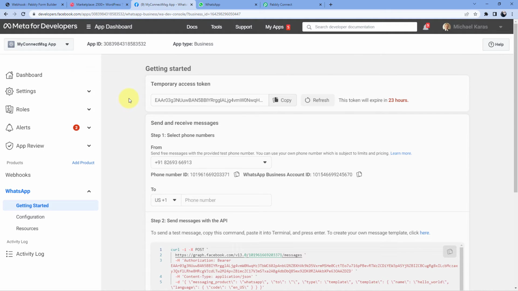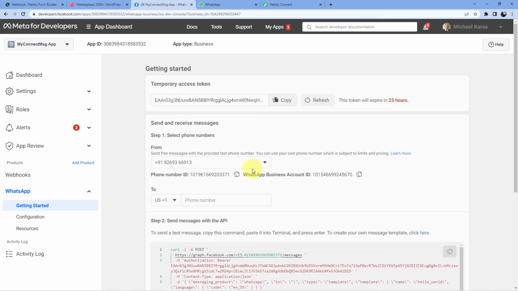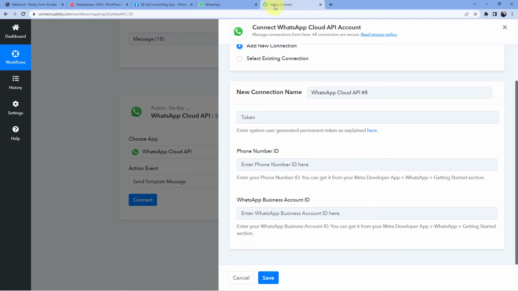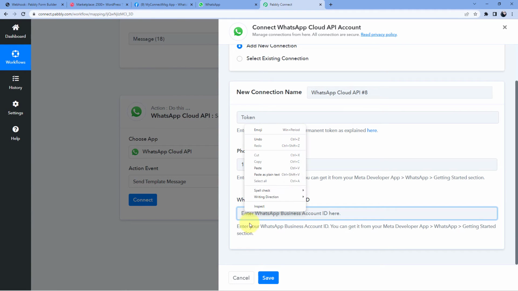So this is the dashboard of the app which I have created for WhatsApp Cloud API in my Meta for Developers page. And here at this page, you can see there are a few details. One is temporary access token, another is phone number ID, and another is WhatsApp business account ID. So these are the very same details, guys, which Pabbly Connect was asking us to make the connection. So we will copy the phone number ID from this page, go back to Pabbly Connect and paste it over here. Then we will copy the WhatsApp business account ID and paste it over here.